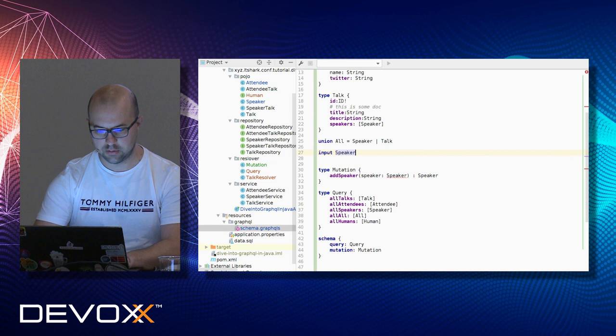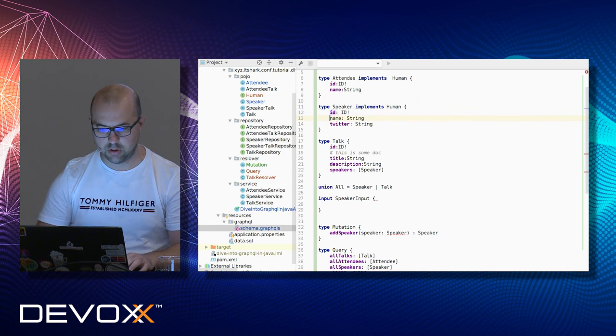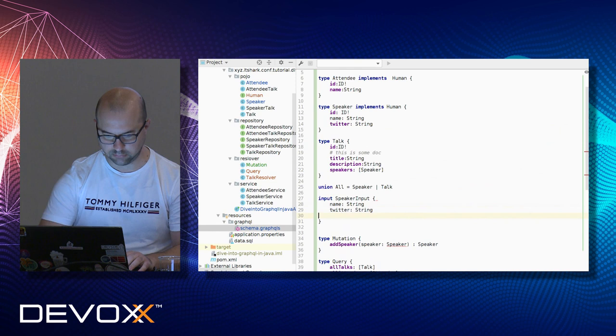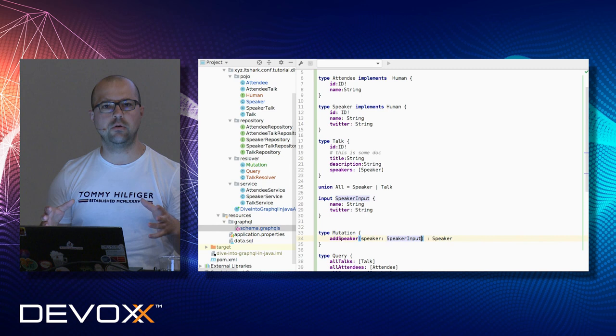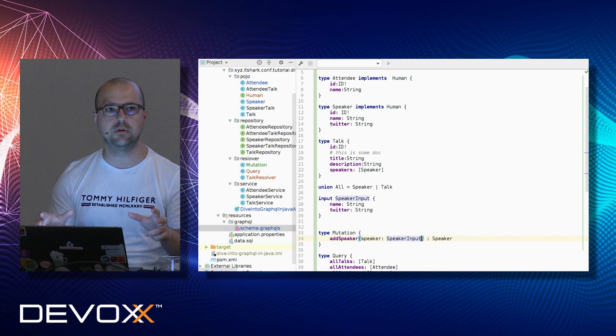And then we can go to the speaker. Where is the speaker? Copy the things that we want. And then we can say here speaker input. So this we can do. Like I said, types are read-only. If we want to actually send the whole object as an input, we need to create an input object. It's like an input type, so to say. So let's define that one.